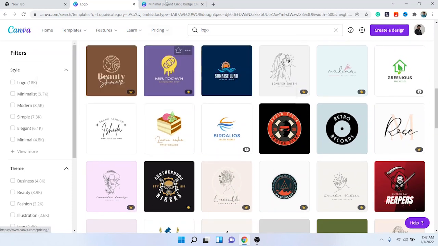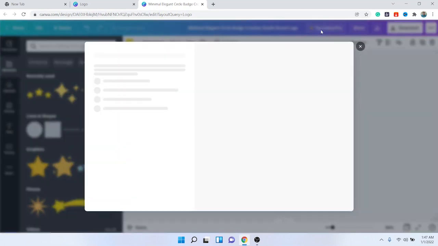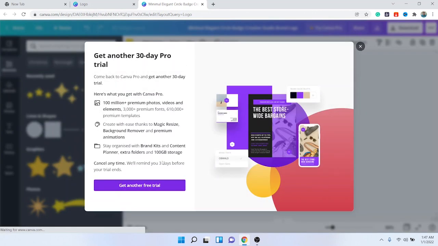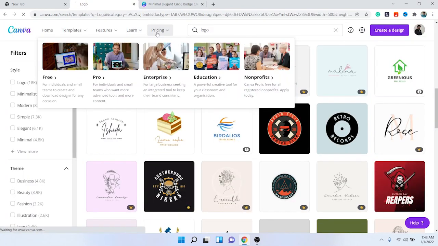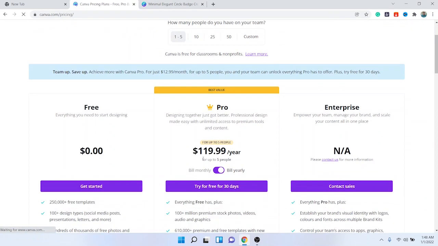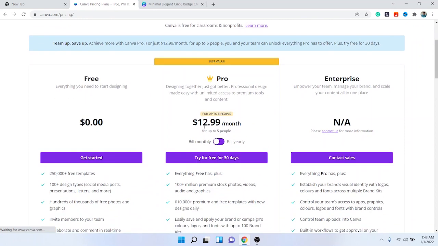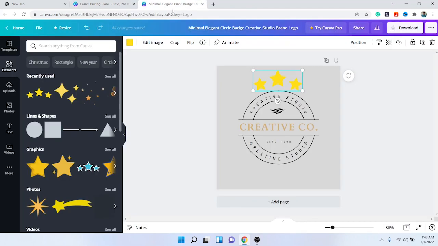So if you want to switch to Canva Pro, you need to click on try Canva Pro, or you can get a free trial if you want. And let me show you the pricing of canva.com. It will cost you $12.99 per month if you switch to the canva.com pro version, in which you find different elements, different designs.